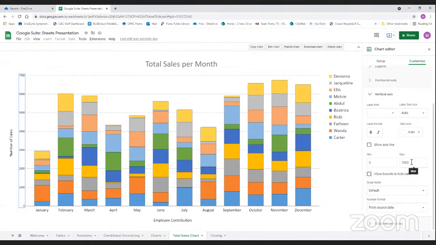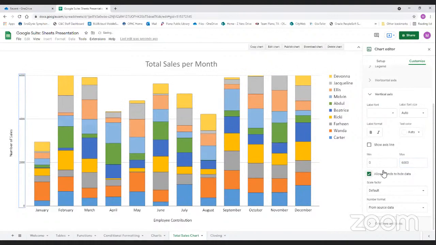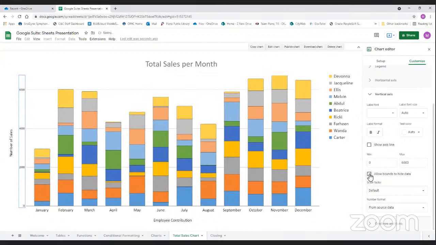If you were to pick a maximum that cut off the top, then you'd have to click allow bounds to hide data for it to go off of that. For example, let's do 6,000. So you see that chops off the top to there. If you don't do that, then it will still sort of work, but it doesn't quite have the final numbers at the top that you would need. Let's put that back to 7,000.